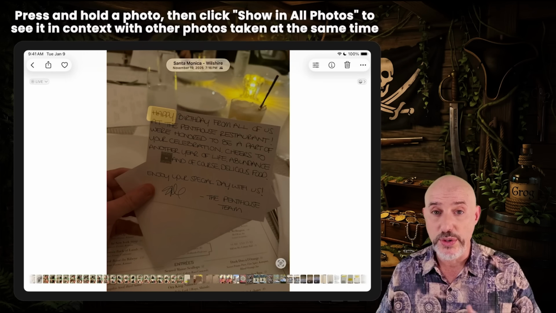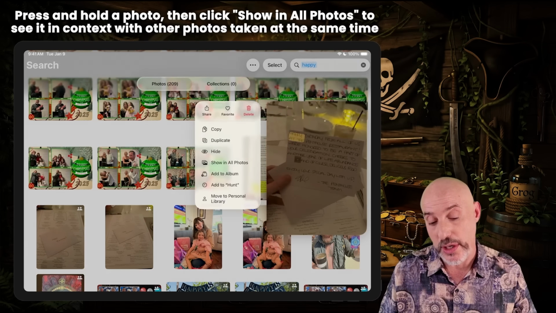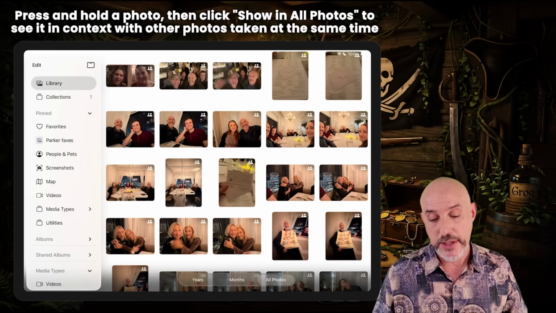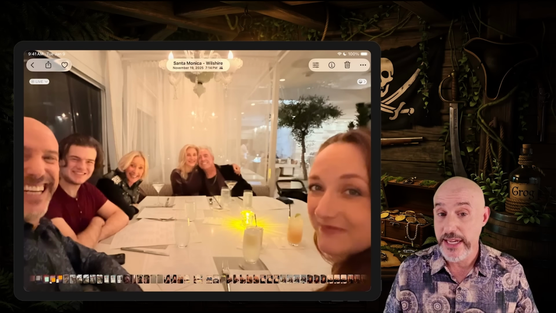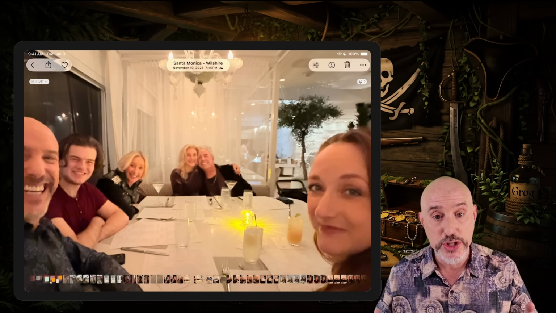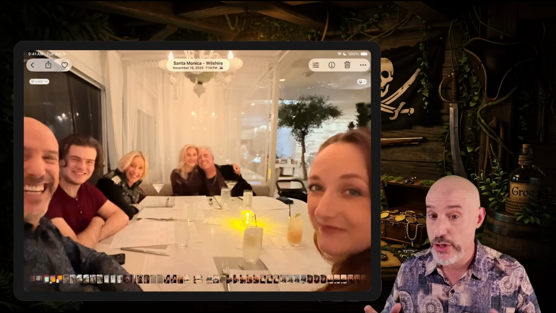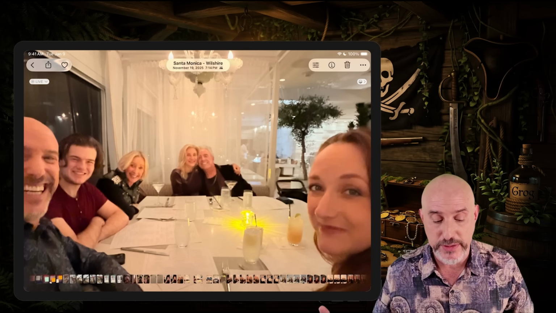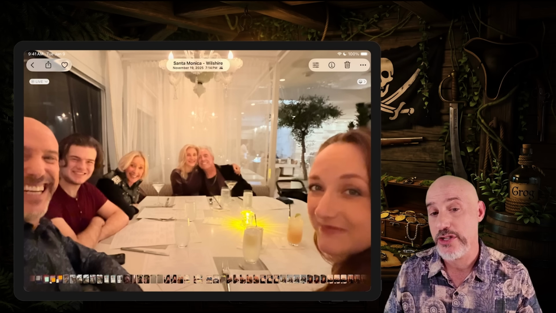Now, the real gold of this method is that when you find that picture, if you press and hold on it and click where it says Show in All Photos, it will take you to the library to that exact day so you can find all the other pictures that were taken around the time that you took a picture of that happy birthday card. This allows you to jump right to the picture you're looking for super easily. The text search clue is one of the most powerful tools on this entire hunt, especially for photos you haven't thought about in years. The words were always there, but now you know how to search with them.